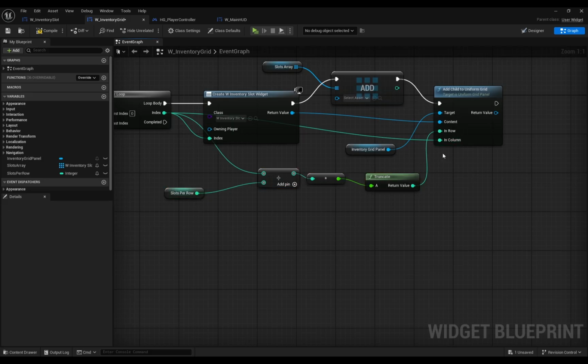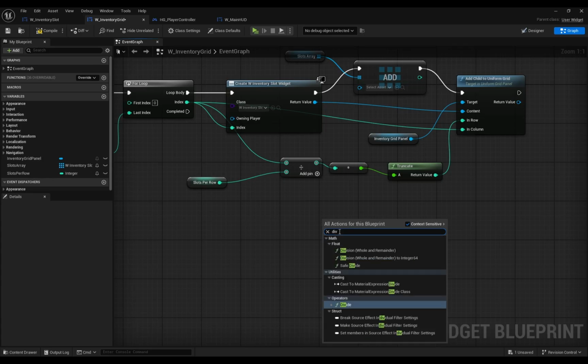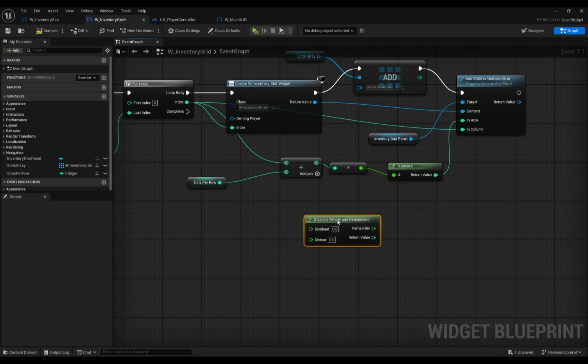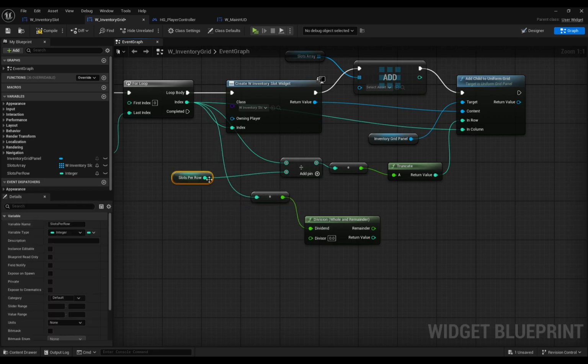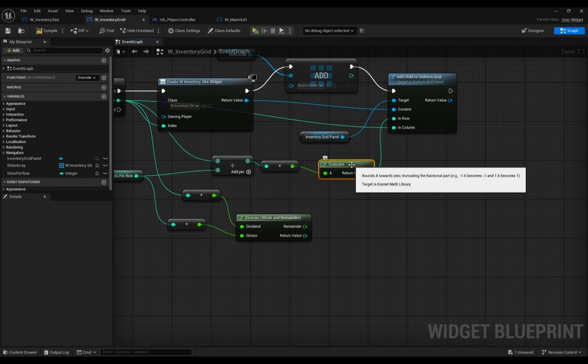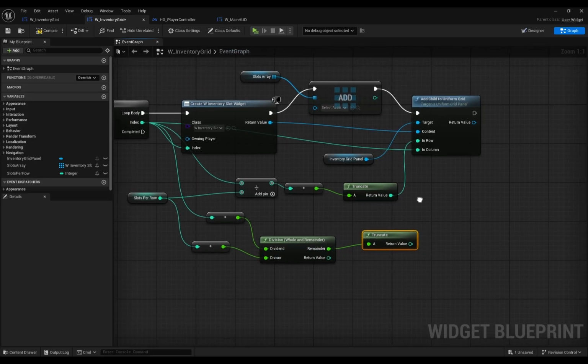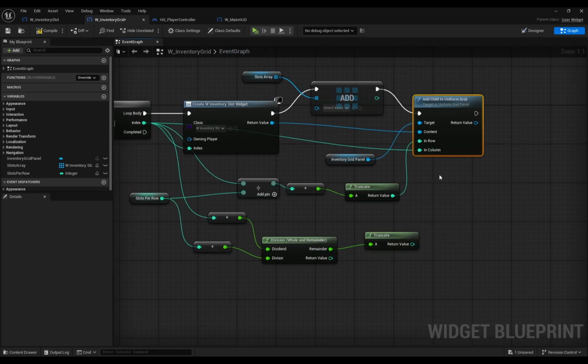Now we need to create columns, so right click and search division whole and remainder, this one, and drag out index and connect it to dividend, and it automatically converts, and slots per row drag out and connect it to divisor, and it also converts automatically. And I'll duplicate this using Ctrl and D and connect a value to remainder, and I break this in columns and connect it to return value and compile, save this, and I hit play.